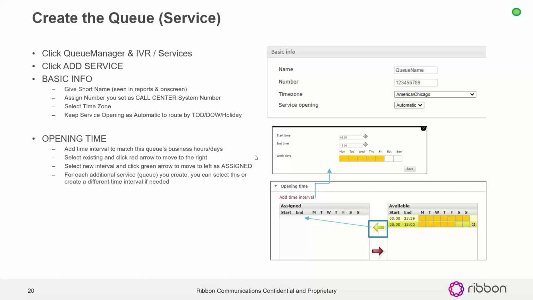All right, so now I'm going to hand it over. We've got these detailed in this slide, but I'm going to hand it over and let Lee share his screen and show you the admin configuration of both queues and auto attendant.